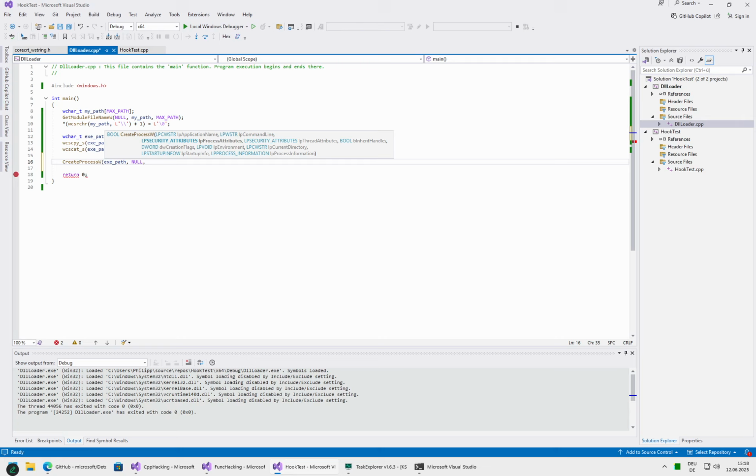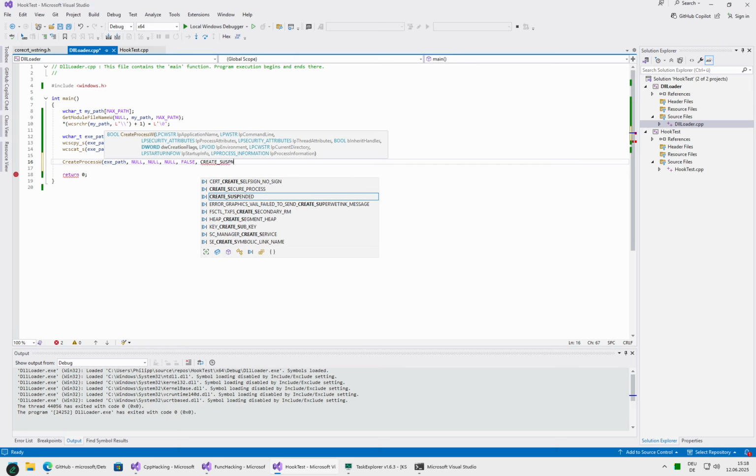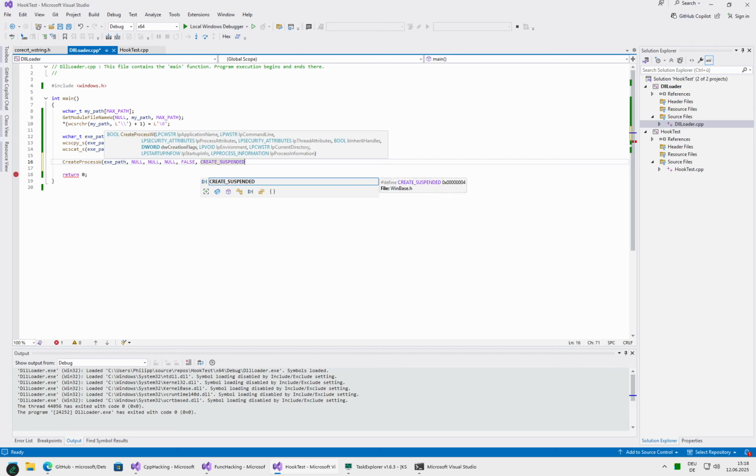Then you can specify security attributes, which we don't want to. Null. Security attributes for the first thread, also null. Inherit handles false. That's not relevant for our use case. Creation flags, and this is important. If you remember threads, we could create a thread in a suspended state. Here we can do the same thing. We create it suspended so that it's created but doesn't do anything.